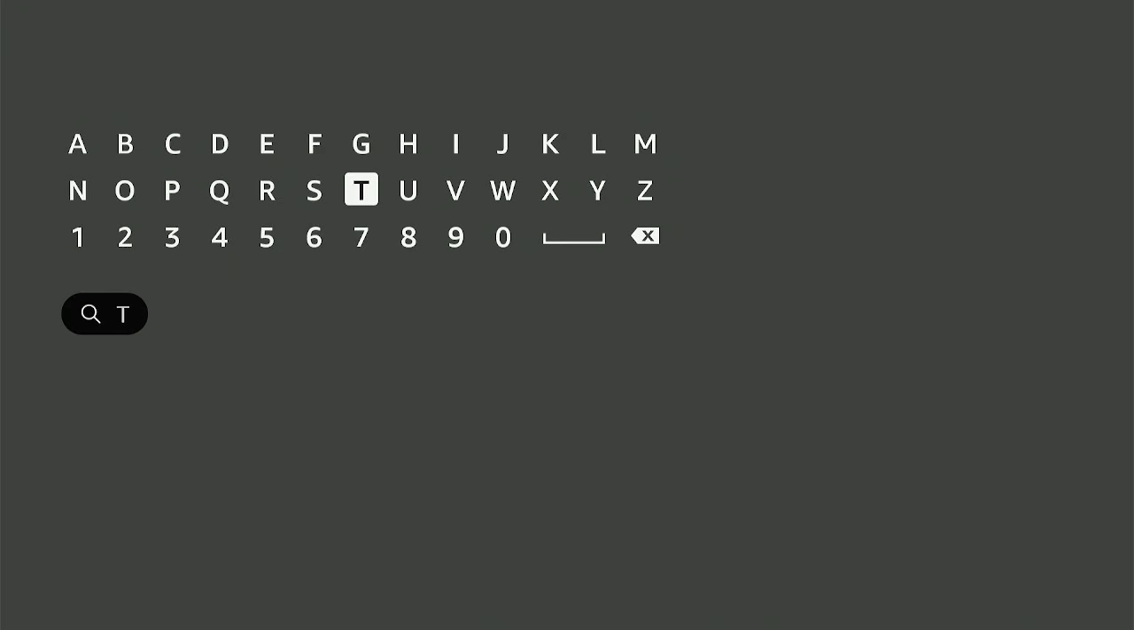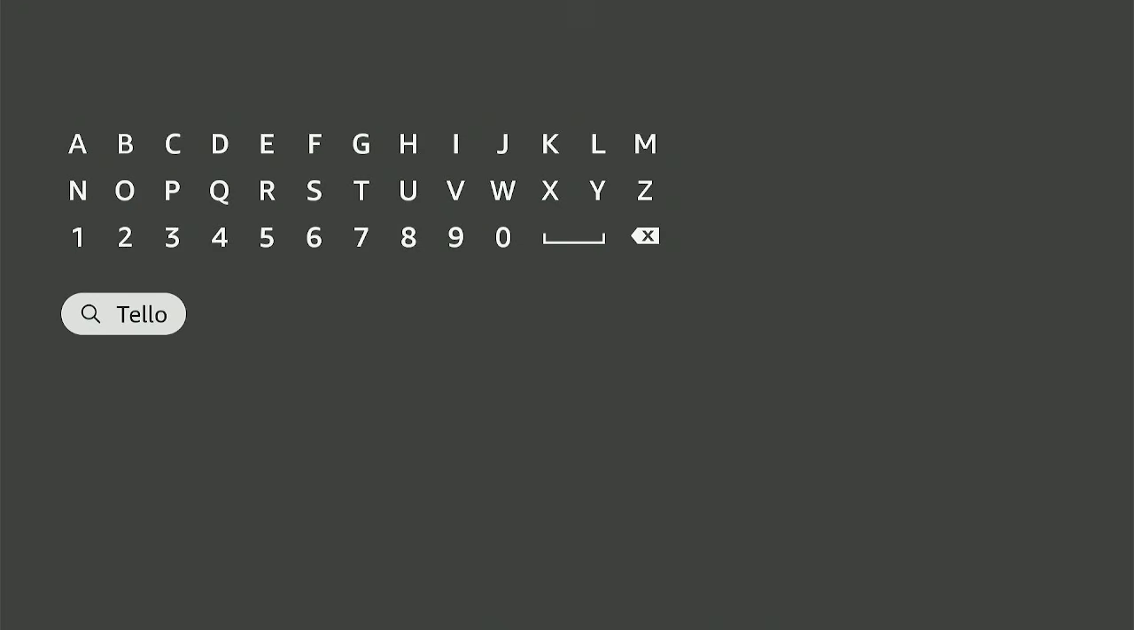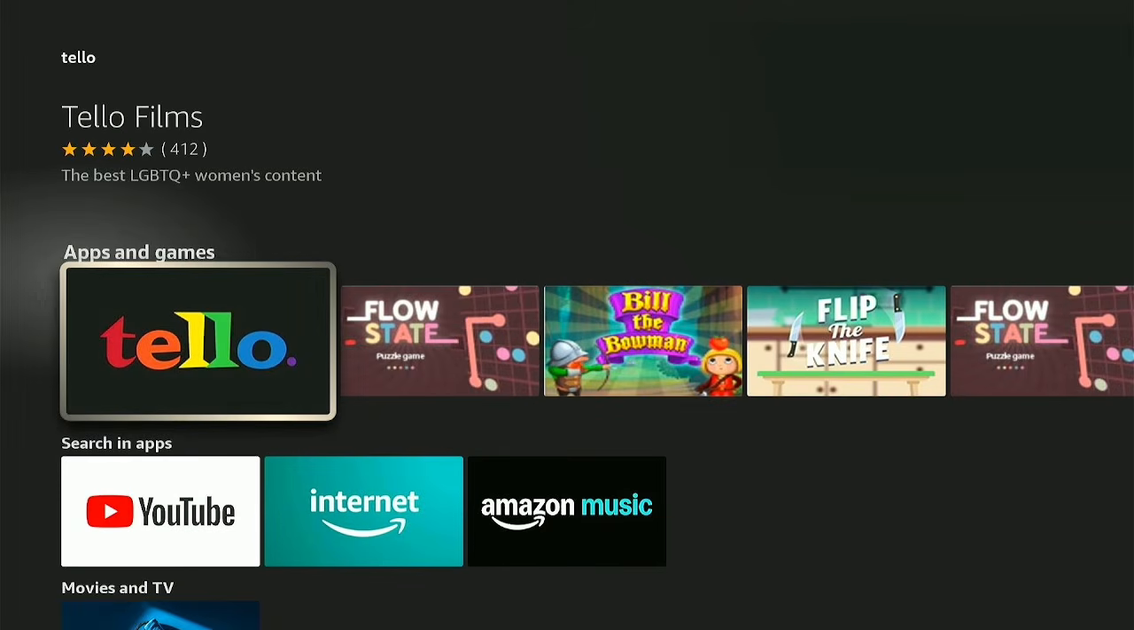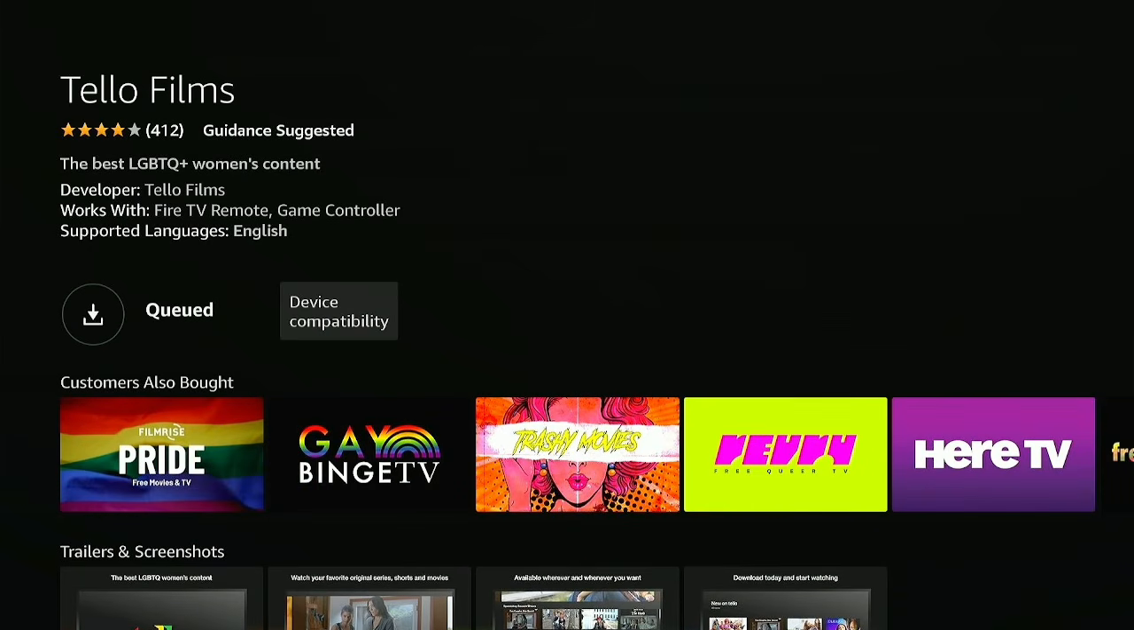Just go ahead and type in Tello Films. After typing just a few letters, the Tello Films app will appear in the search results. Slide down and click on it. Now, click on the official Tello Films icon, and here you'll see the option to download and install the app on your Fire Stick device.